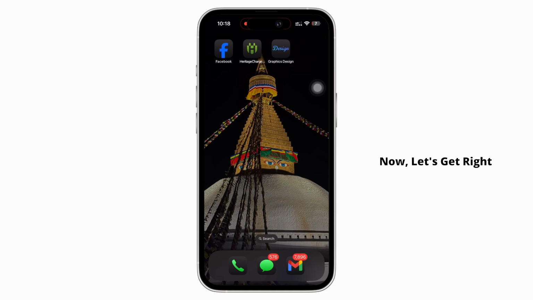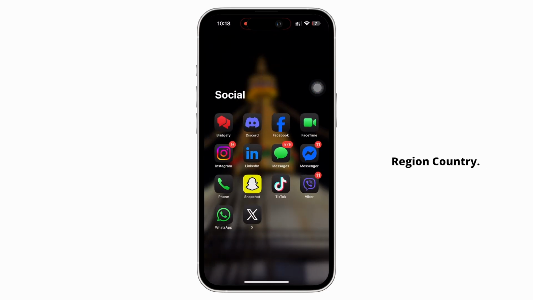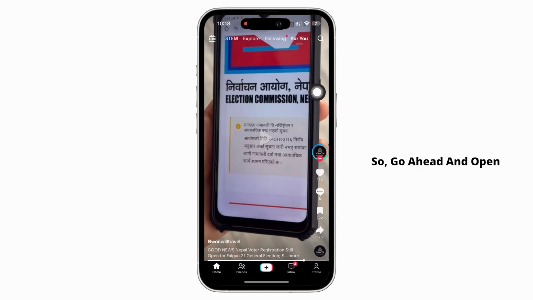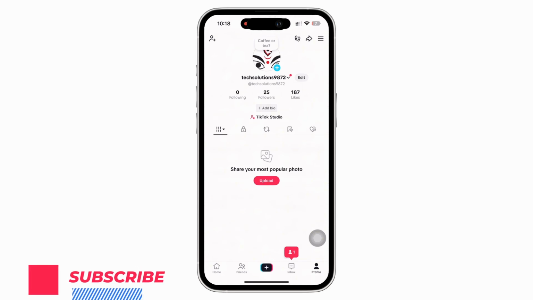Now, let's get right into the tutorial. In today's video, let us see if you can change your TikTok's region country. So, go ahead and open the TikTok application on your device and make sure you are signed in.